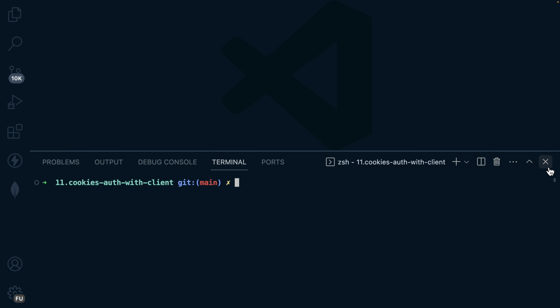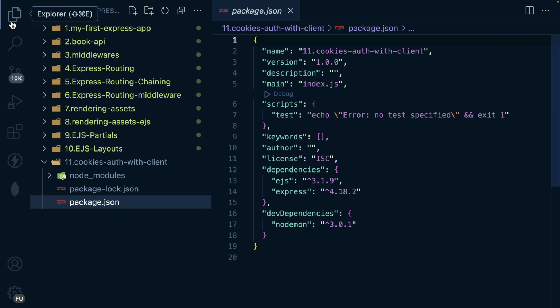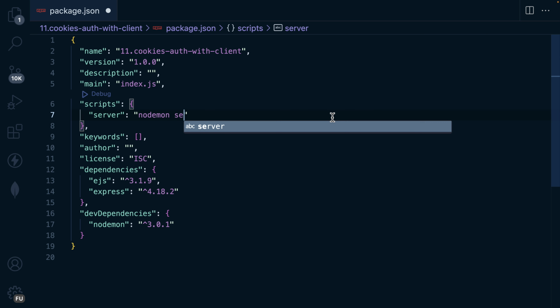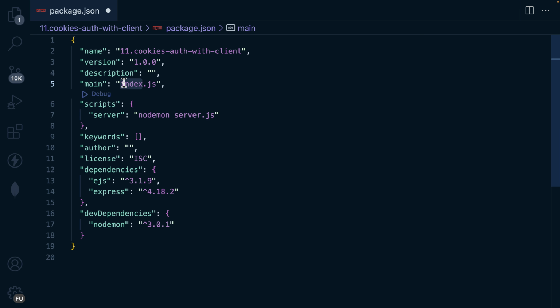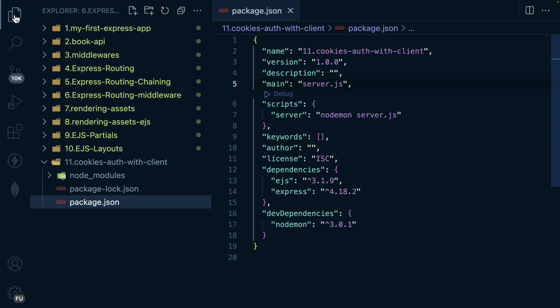So next step is that I'm going to configure the package.json file, and I'm going to use server instead of test. And I'm going to use nodemon to start the server at server.js. So let me change the main one here to server.js. For this, we have already explained how to use this, and even we have built some couple of mini projects on how to use Express server with some template engines.